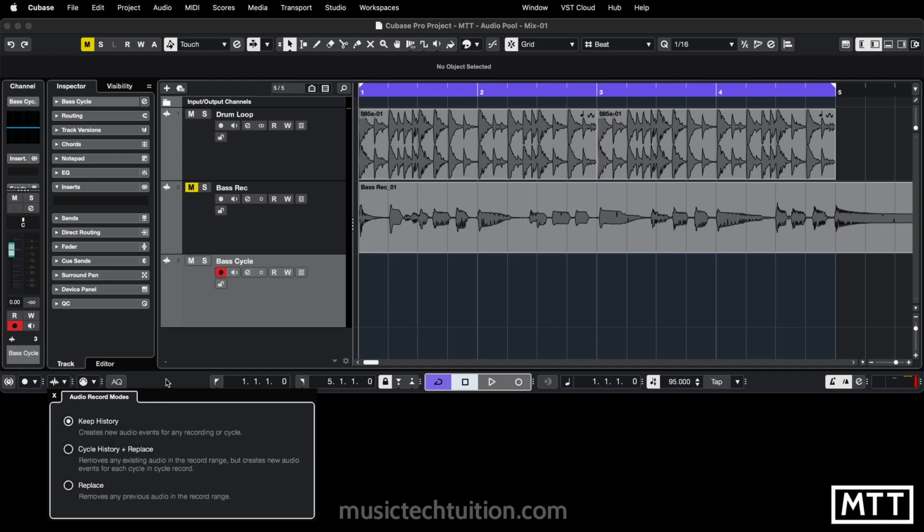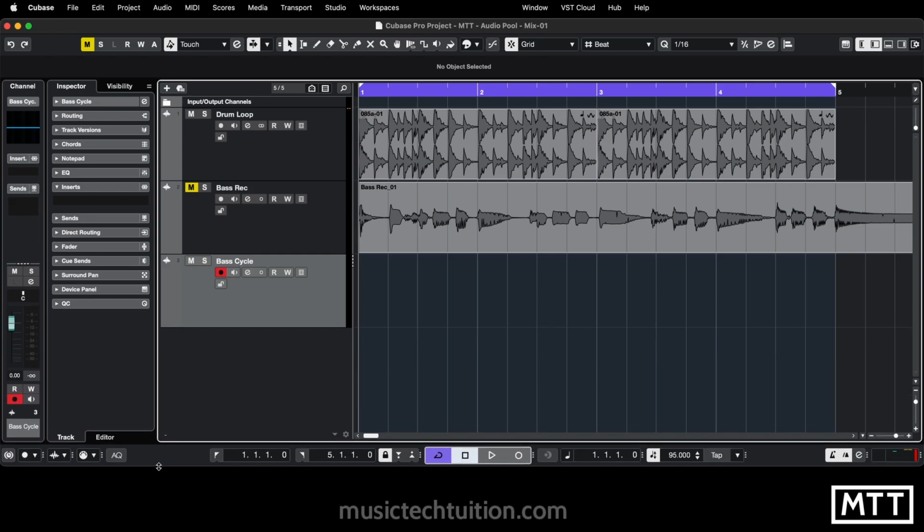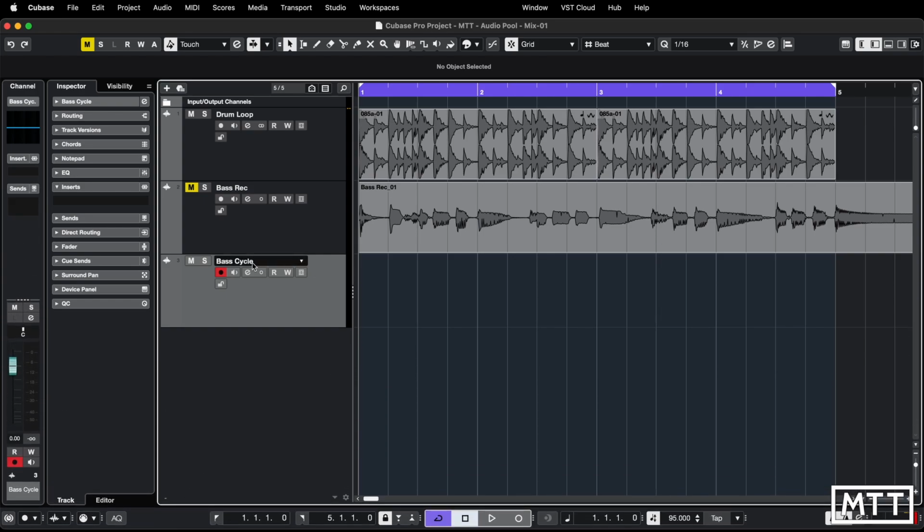So we're just going to do keep history for the moment. So in fact, I'm going to rename this track as keep history. And then I'm just going to record twice round on the same part and see what happens.